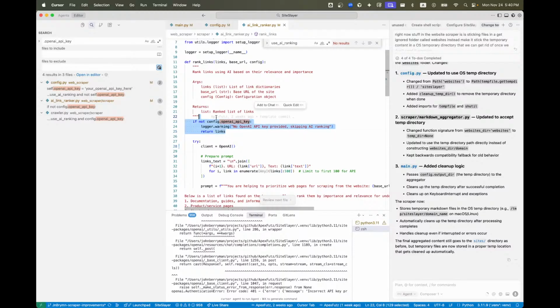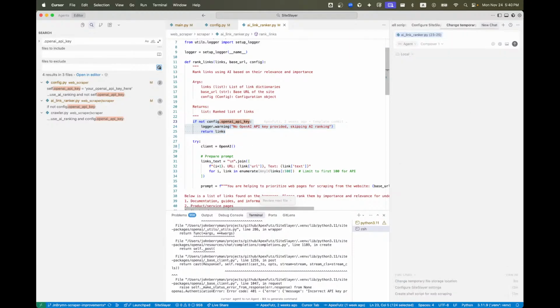Yoinks. Yeah, see, I don't want it to return if it doesn't have an OpenAI key. Let's see. Here I want you to test for the presence of the OpenAI key environment variable, and if it doesn't exist, hard fail rather than returning links.